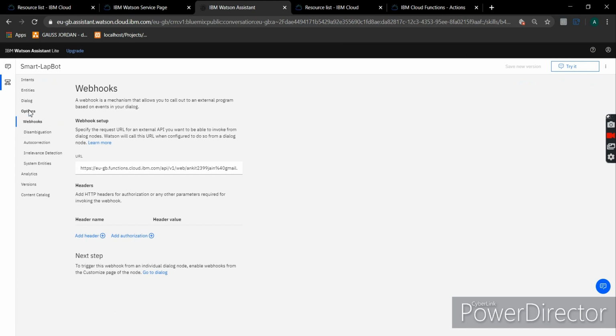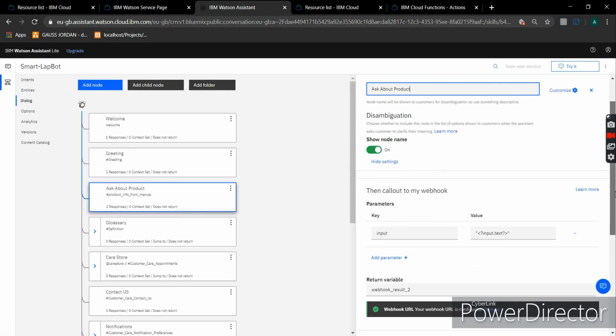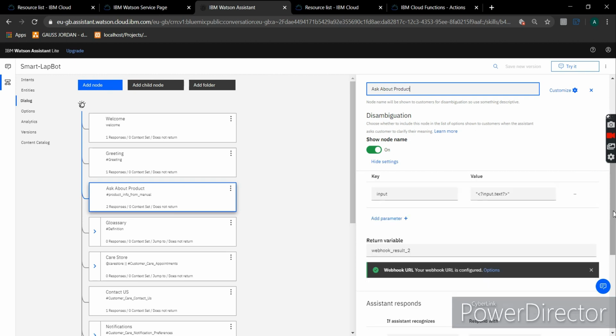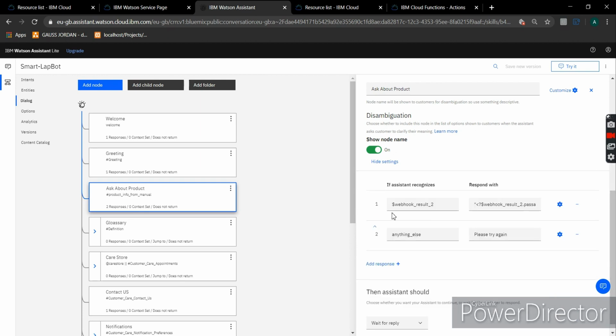Now in the dialog you need to configure that node as shown. You need to pass the input and the value as I have indicated. Then it will display that webhook was configured. Then you need to add the webhook result, that is the passage that it will return from the discovery. Otherwise it will say please try again.